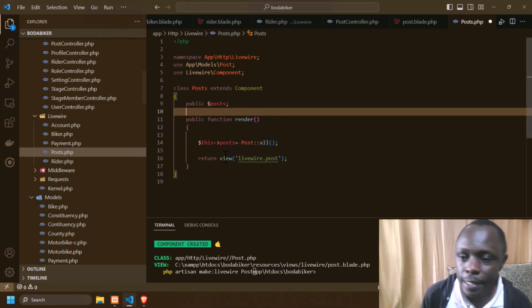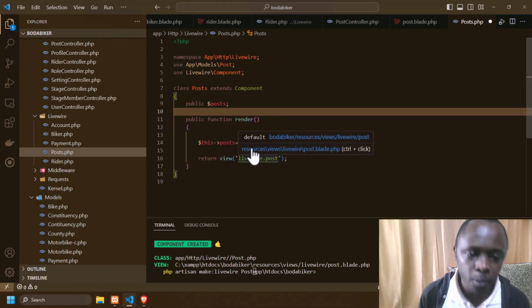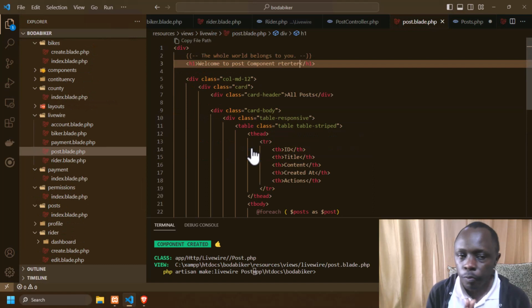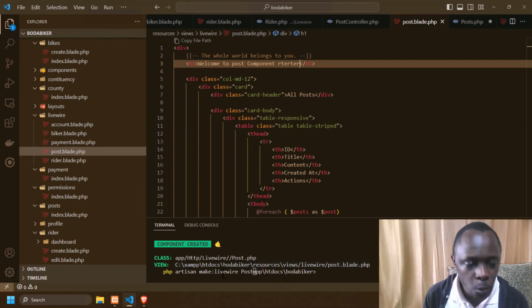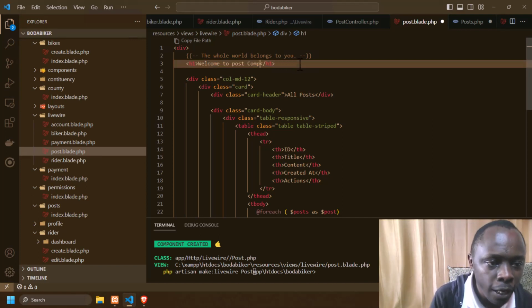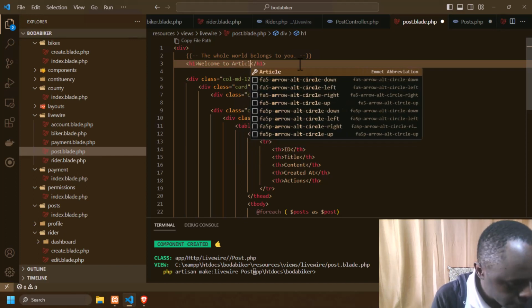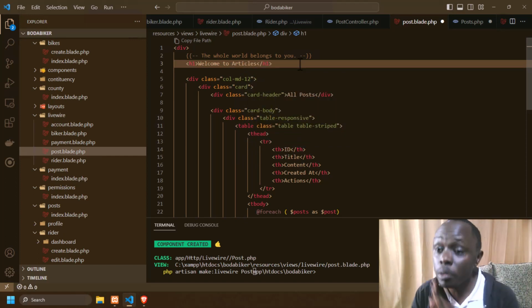Remember, this is our controller, and then it holds the view of that is post, which is okay. So on the controller, on the Livewire, now this is the second blade on the view. It has created a class and a view. So inside the view you can type welcome to post or article. Let's just put welcome to articles. This is articles. This is going to be a list of articles from the database.